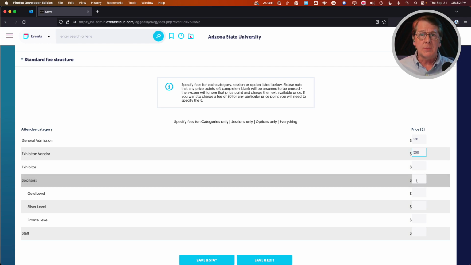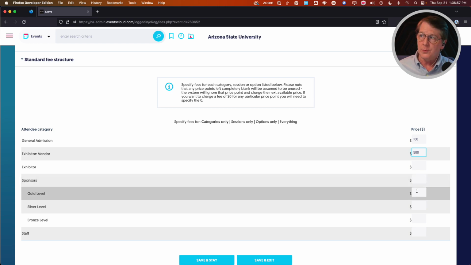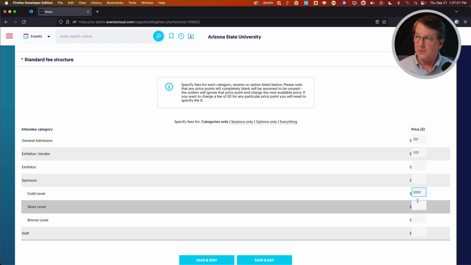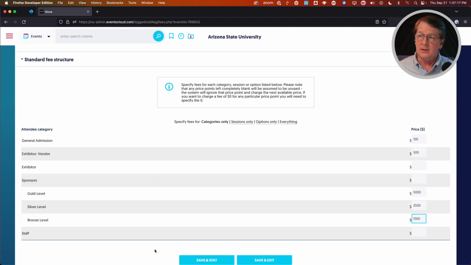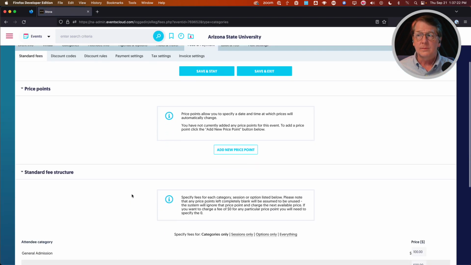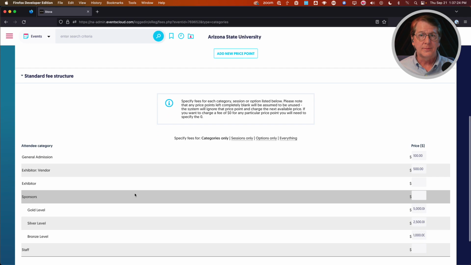So under sponsors, I'm not going to put a fee for the sponsors category. I'm going to put the sponsorship level fees in the subcategory that folks are going to select. And bronze. Okay. And my staff do not have to pay any fees if they register here, so that's going to leave that blank. So having set those fees, I'm going to hit save and stay. And there they are. Okay.